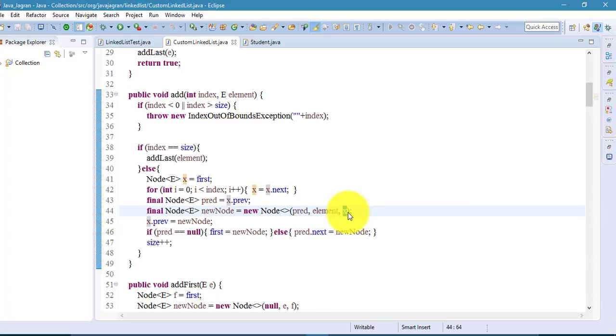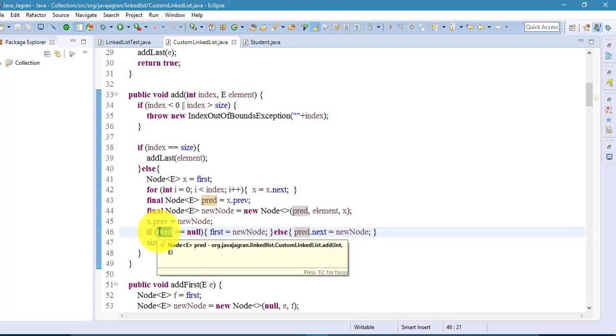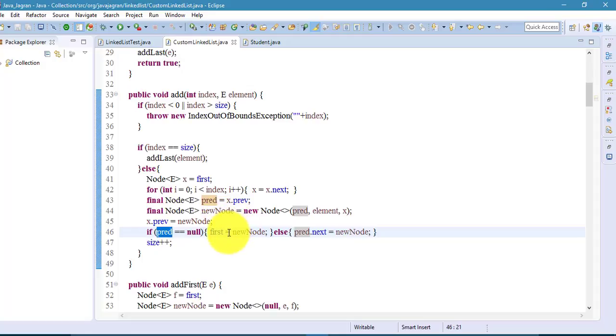After that, what I am doing with x dot pref is, whatever the already existing x is, on that pref node I am adding the new node. And if the pref is equal to null, it means it's the first record. So in that case, I am setting first equal to the new node.